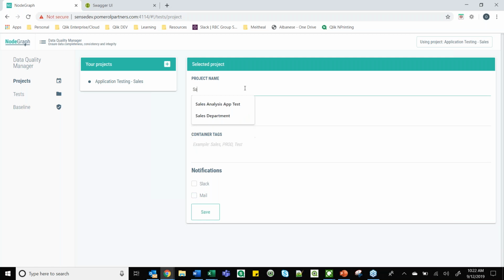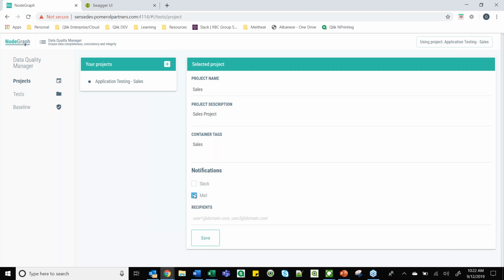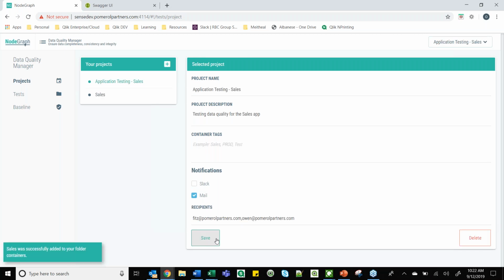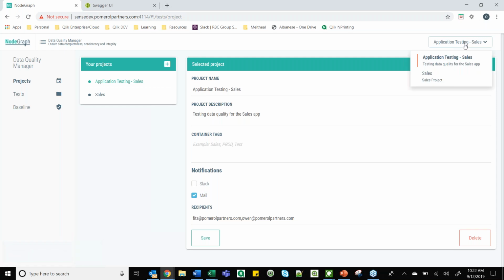So I'll just name one sales project, and I'm going to create a tag on that, so if you searched and anything along those lines. And what's also really cool is I can assign notifications to this project as well, whether that's through Slack, adding in the URL, or through mail. So I'll just add in email, and there you go. Save, and now I have a new project. And up here in the top right, you can see which project you are testing against, so I can switch back and forth. But for the purpose of this, we're just going to stay in the first one.